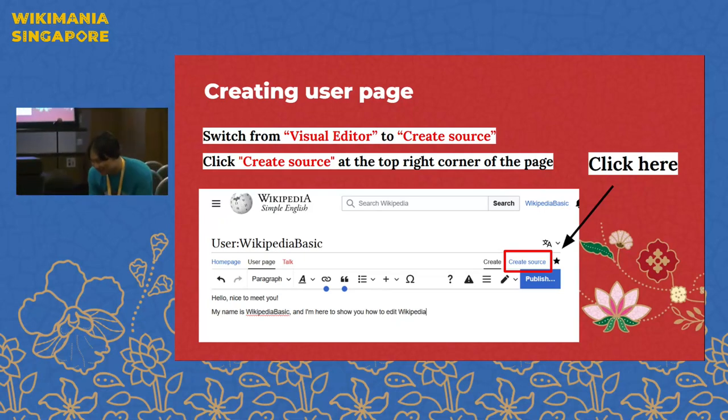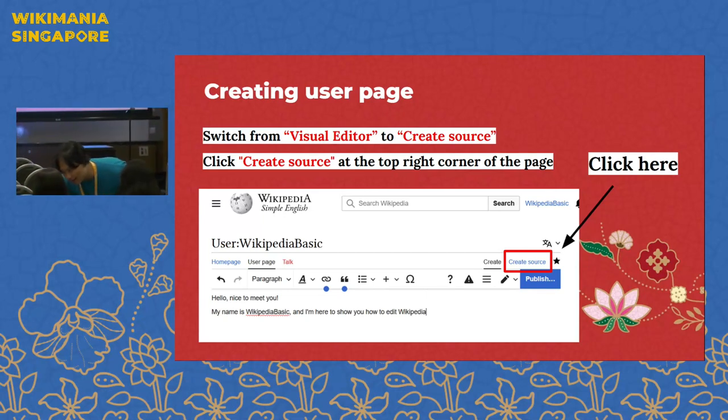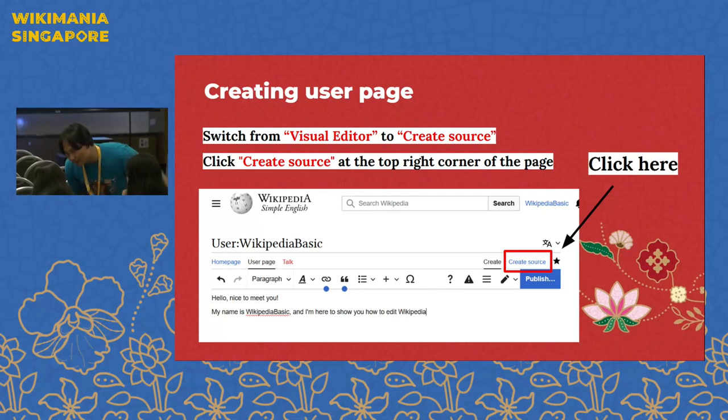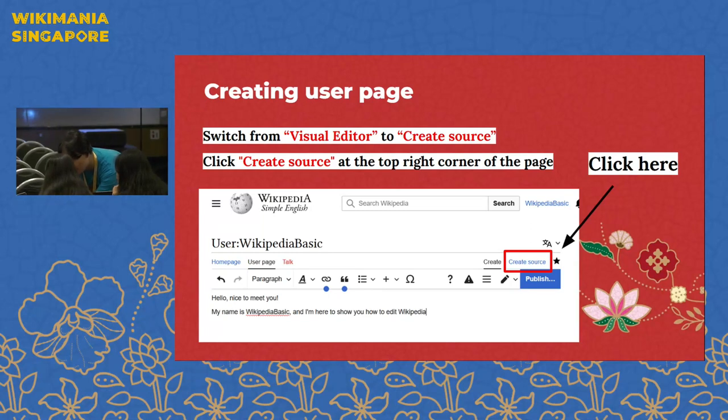You have, yeah? Yes, you can add, yeah. Wikimedia do not have pages. Create any. You can repeat, yeah? Mm-hmm.